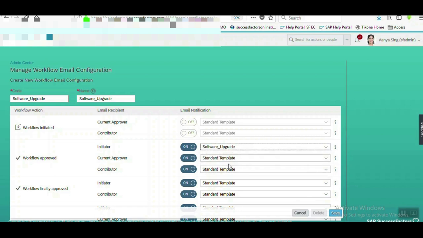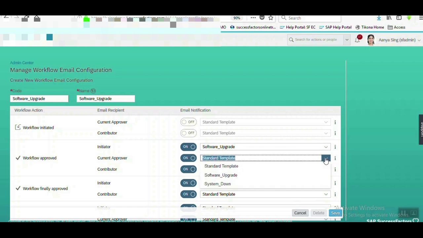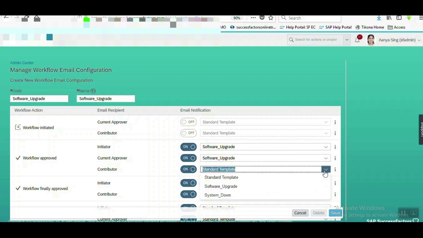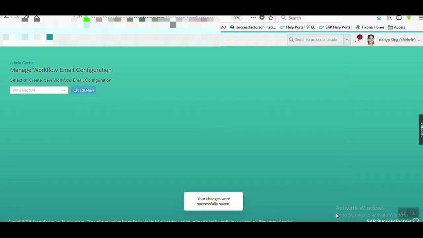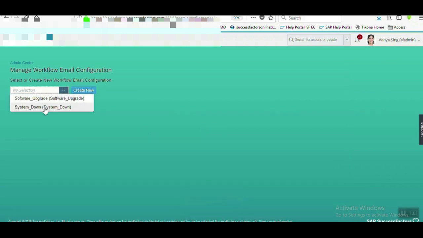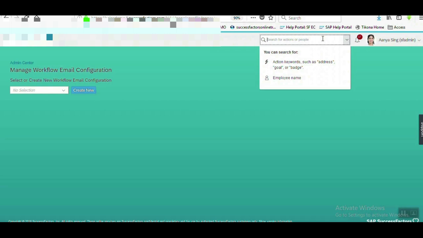our software upgrade, this standard template is going to be triggered for initiator, current approver, and contributor, for all. Now saving these settings. You can see software upgrade, these settings are available for now. Now we need to create one workflow for our email notification template.